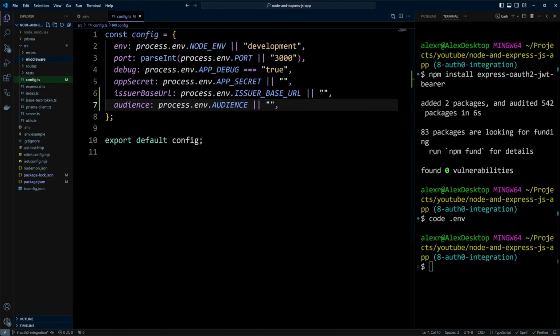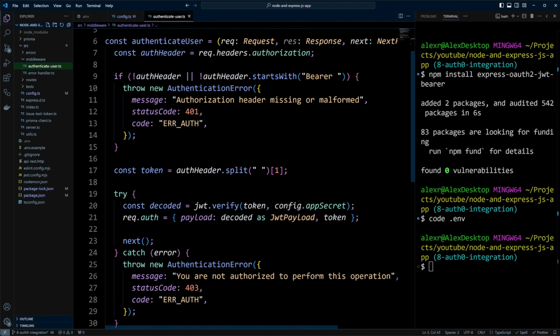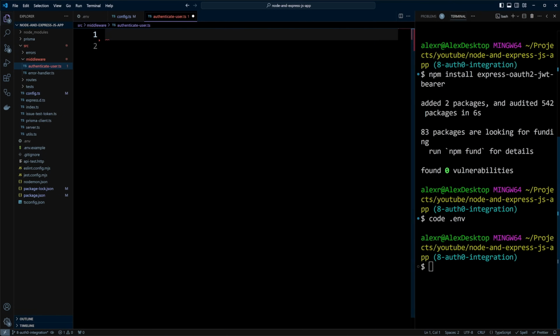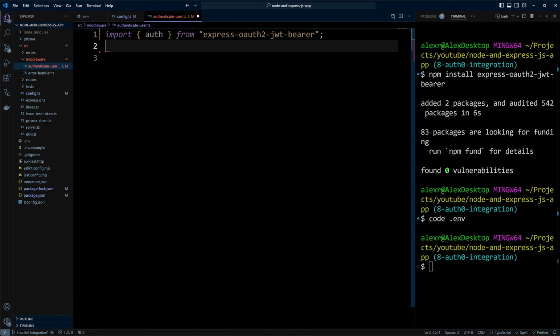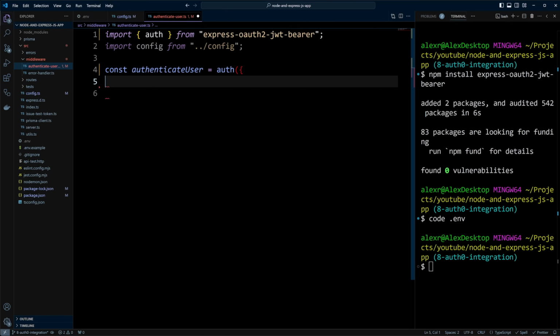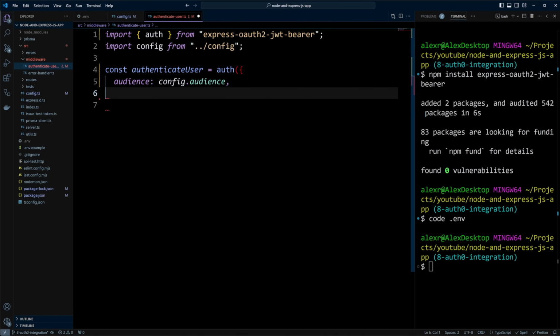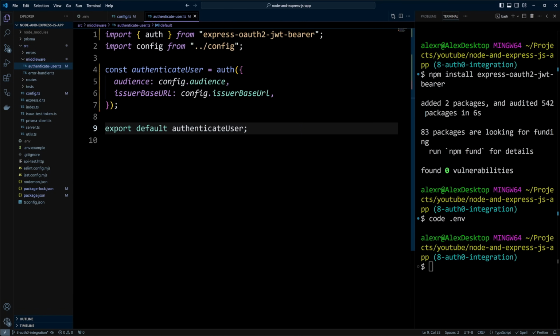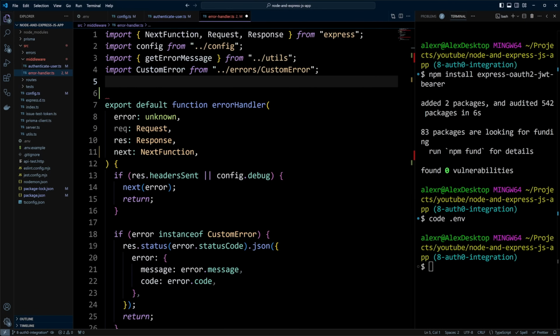Next, we need to update authenticate user.ts middleware. We can remove all the code we have there and put the following. We're going to import auth from Express Auth0 JWT Bearer library, config from config. We create authenticate user variable and assign to it the output of the auth function that is passed audience and issuer base URL configuration options. After that, we export default authenticate user middleware. Next, we'll need to update the error handler middleware to handle errors thrown by Express Auth0 JWT bearer library.